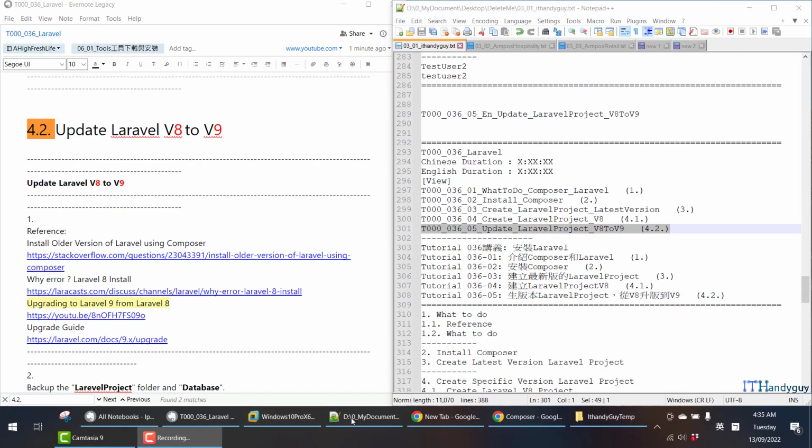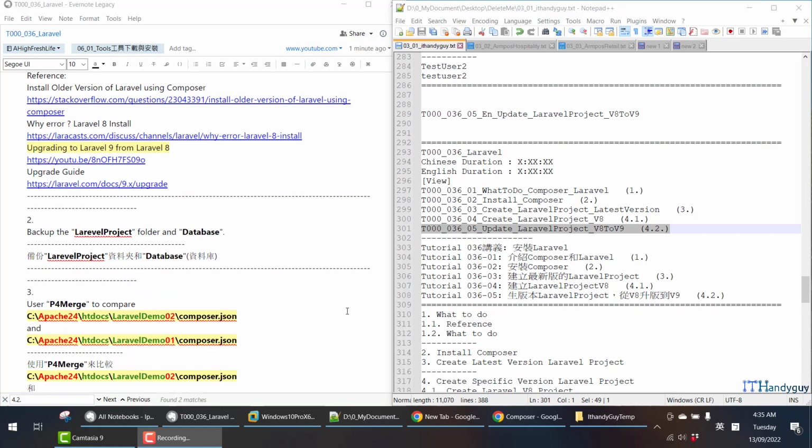My name is Kevin. In this tutorial, I'm going to update Laravel version 8 to Laravel version 9. In this case, you have to back up your Laravel project and your database.